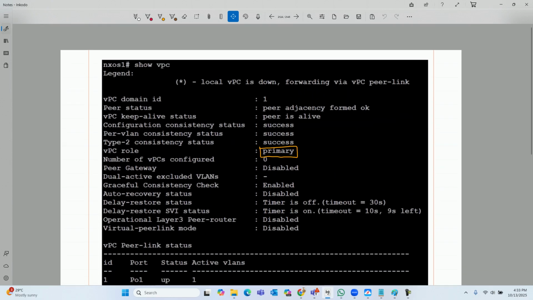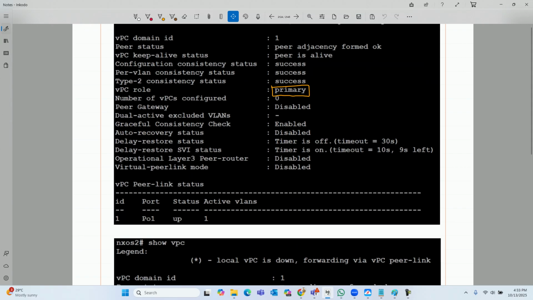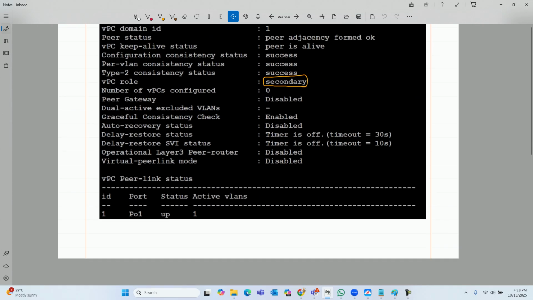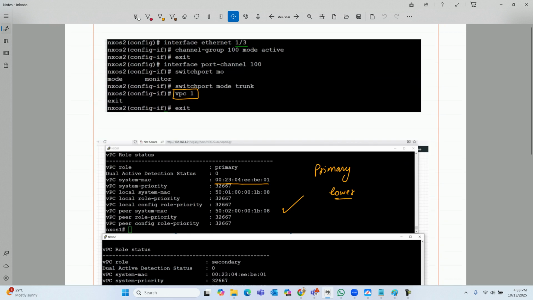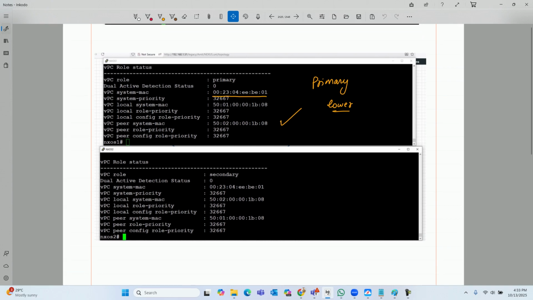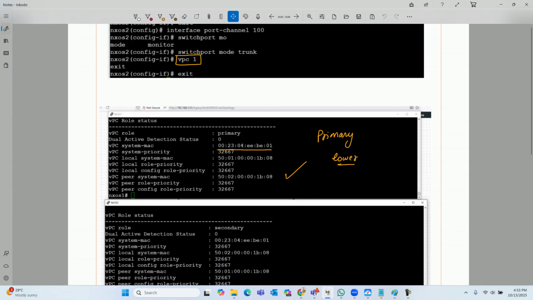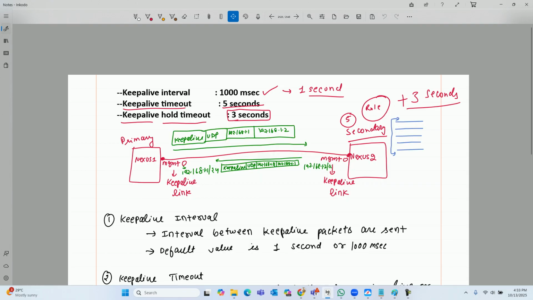Show vpc is a verification command. You can see one of the switches is the primary, and the second switch is elected as secondary. Then the vPC role status, we have checked it, and these are the parameters of vPC. So this is all about vPC, the vPC configuration as well as the vPC theoretical part.